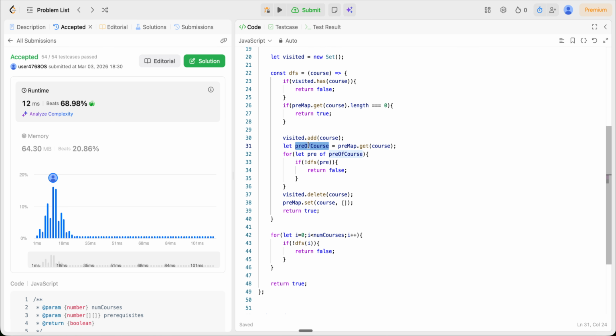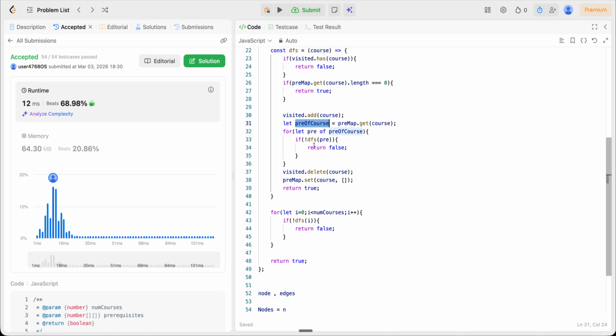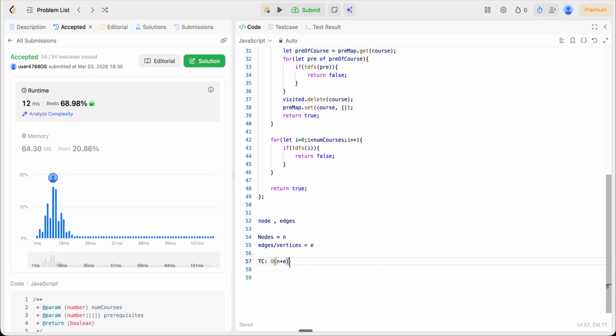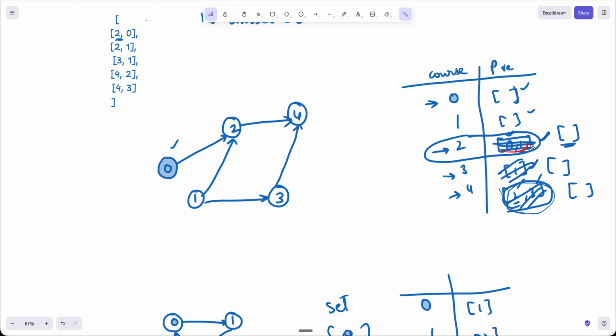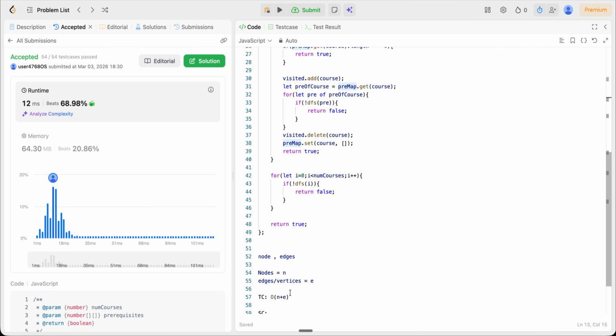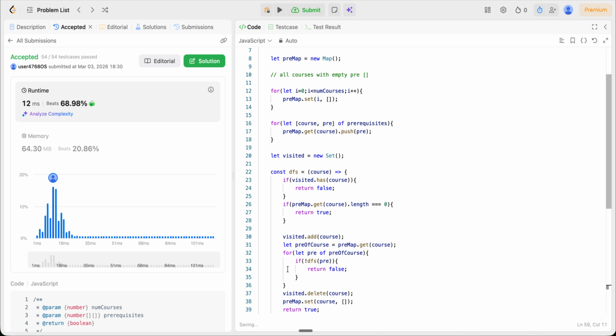Because at max we are visiting our nodes once, and we are trying to finish all the prerequisites, so it should be n plus e. And also let's take space complexity. In this case we are maintaining preMap, which has all the nodes, and also inside the array it has all the prerequisites. If you see here, these are all prerequisites, so it is nothing but edges again. So it would be big O of n plus e in the worst case. So I hope this solution is clear. Thank you.